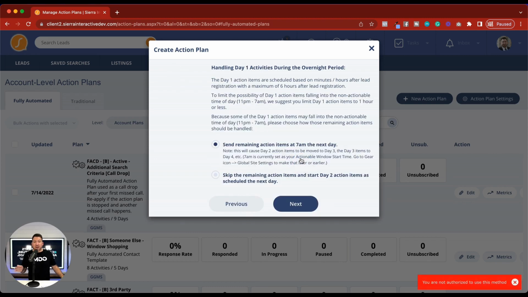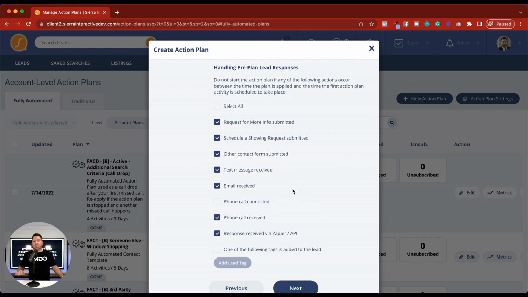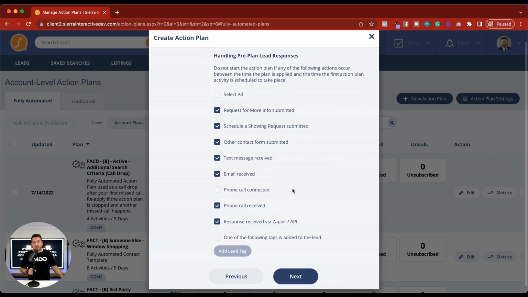Now, we can choose what happens with day one activities during the overnight period. We can either choose to send those activities at 7 a.m. the next day, or we can skip those activities and just start our day two actions. We're going to choose to send those activities at 7 a.m. the next morning.